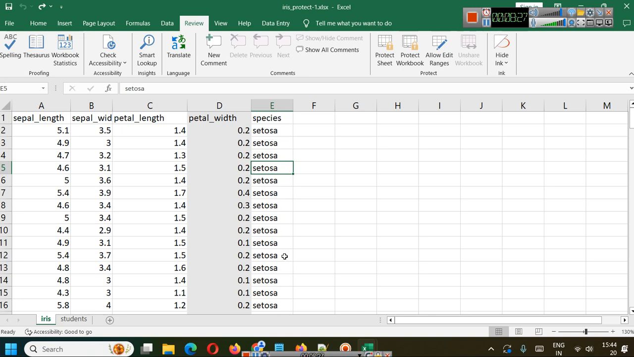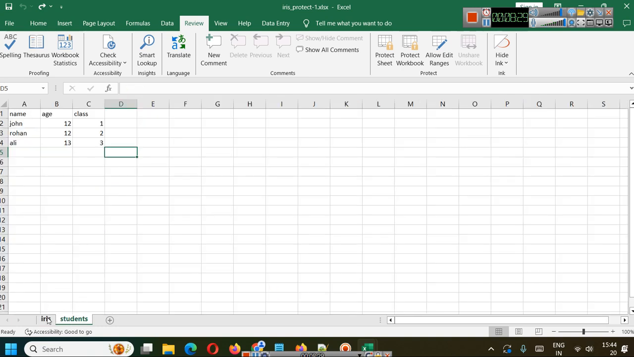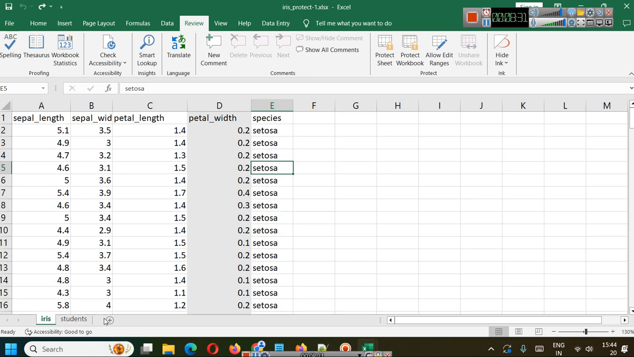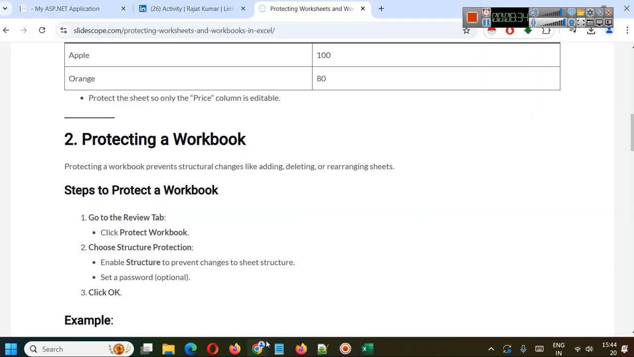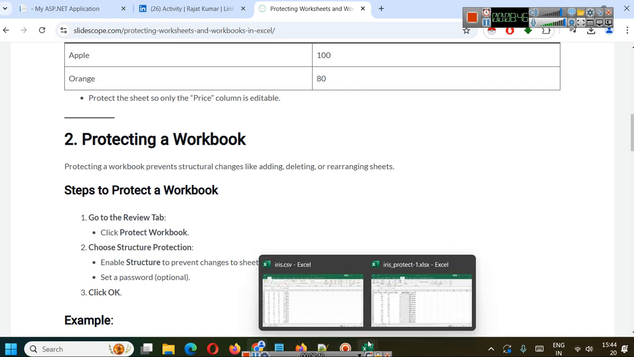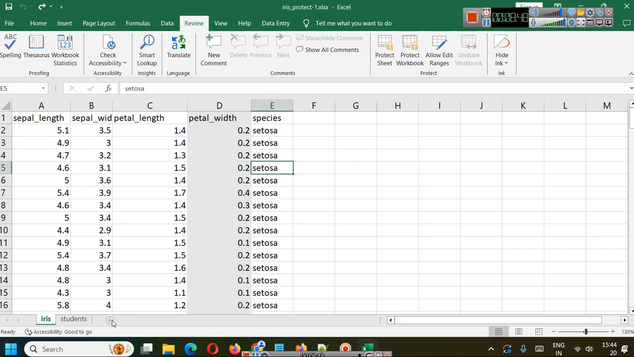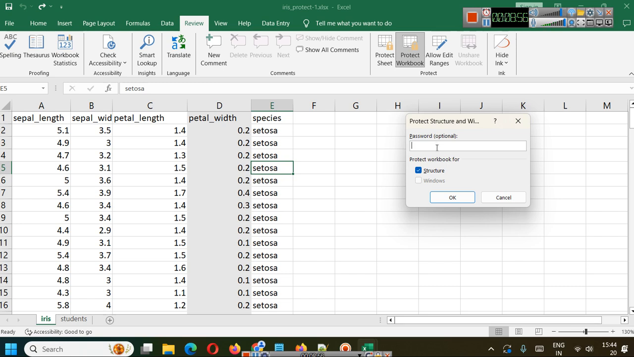Now after doing all of this, there can be n number of sheets. Okay, so protecting a workbook prevents structural changes like adding, deleting, or rearranging sheets. Even though I protected the sheets individually, the user can add more sheets to the workbook. So if you protect this entire workbook, here it says protect workbook for structure.